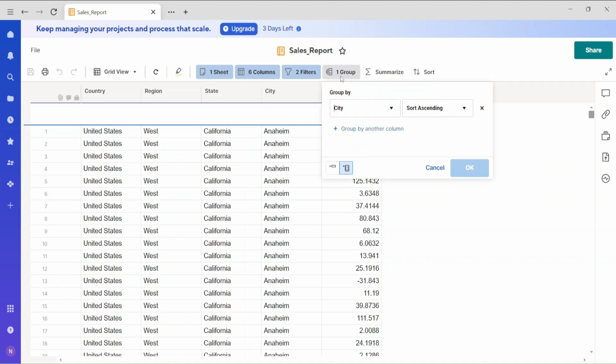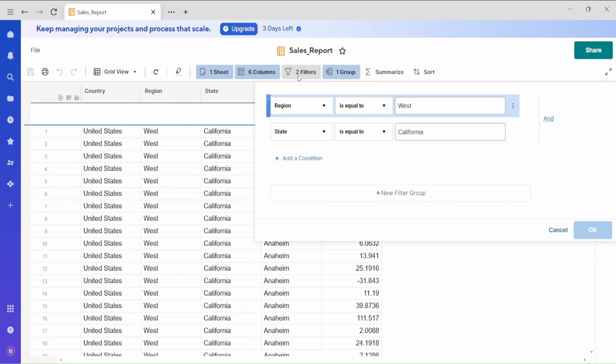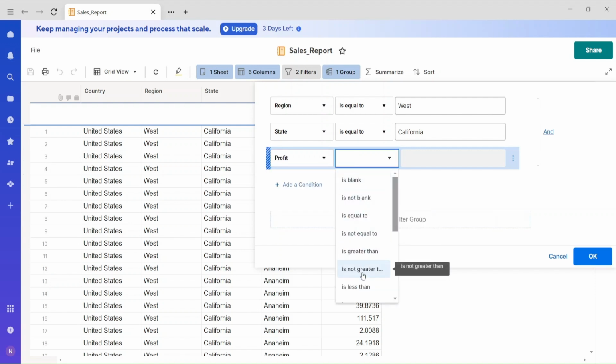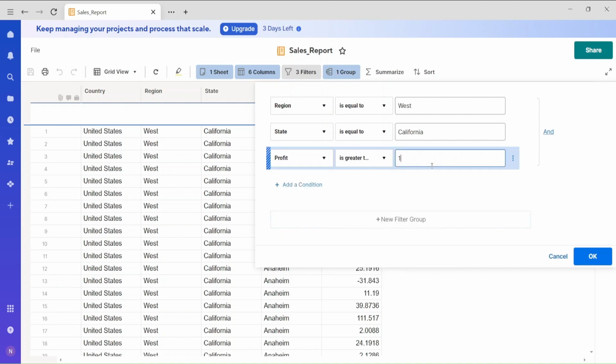I just showed how you can do grouping as well, but I can just filter the data a little bit more. Okay, so just to have fewer entries. Okay, so add a new condition, and let's say profit is, oops, it didn't select. So profit is greater than, let's say, 1000. Okay, and hit OK.